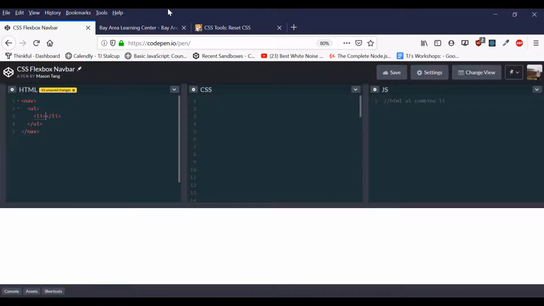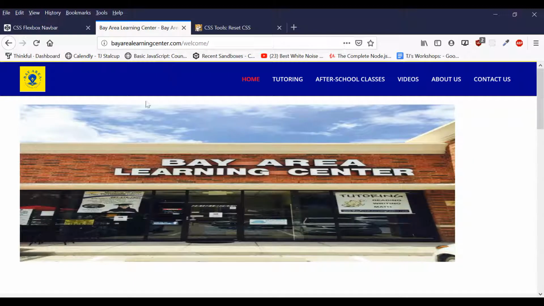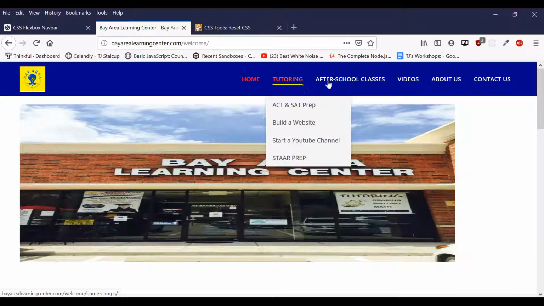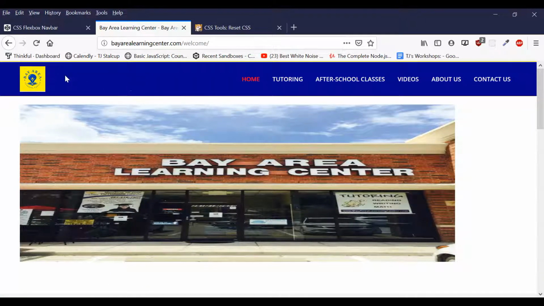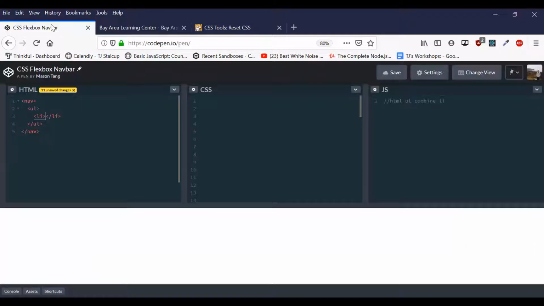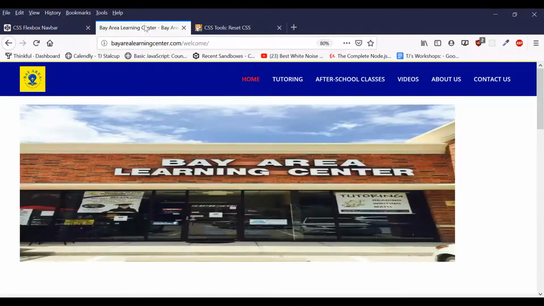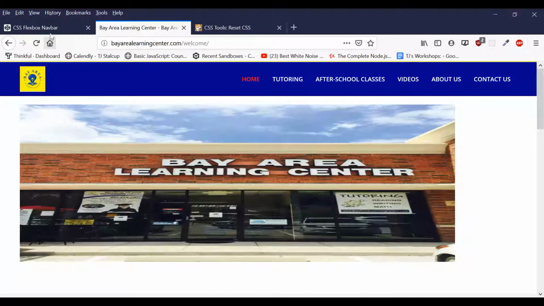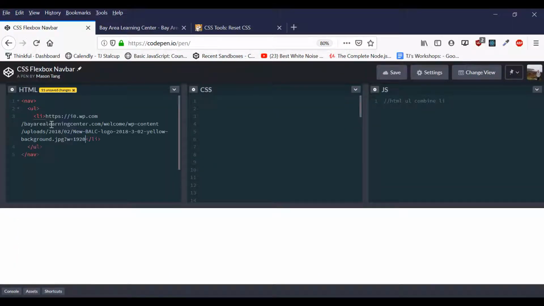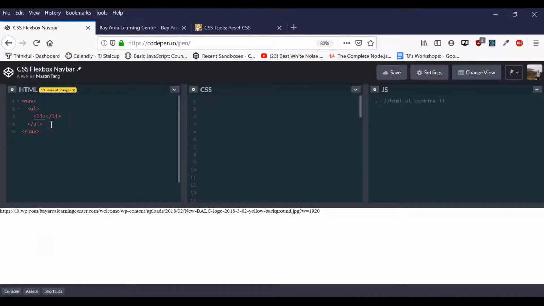Now, which Navbar are we going to build today? I'm going to take this website, Bay Area Learning Center. I see an image right here, and then I have 1, 2, 3, 4, 5, 6 text items. And we're going to see how easy it is to build a Navbar using Flexbox. So the first thing we're going to do is get the logo. I'm just going to right click, copy image location, and paste it right here with the image.